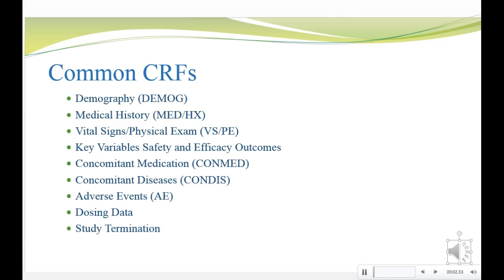You need to be familiar with the most common CRF forms. Almost every clinical trial is going to be collecting demography, medical history, vital signs, key variables needed to evaluate the efficacy and safety outcomes, concomitant medications, concomitant diseases, adverse events, medication or dosing data, and study termination data. Demography, medical history, vital signs, physical exam, con meds, and common diseases are often part of the baseline data that is collected to establish the subject's starting condition prior to treatment.